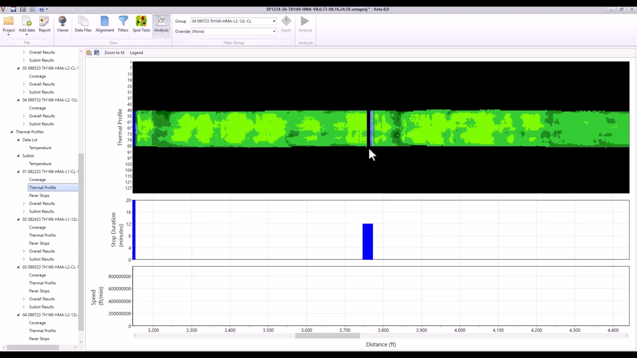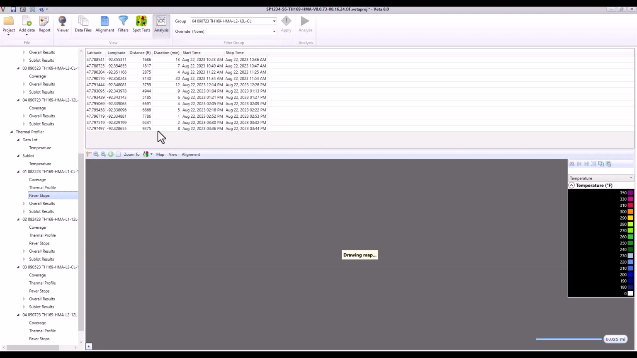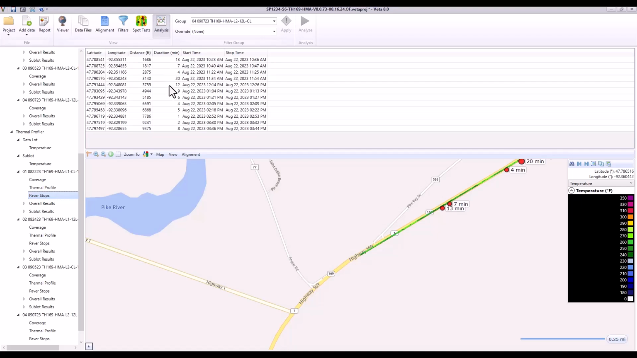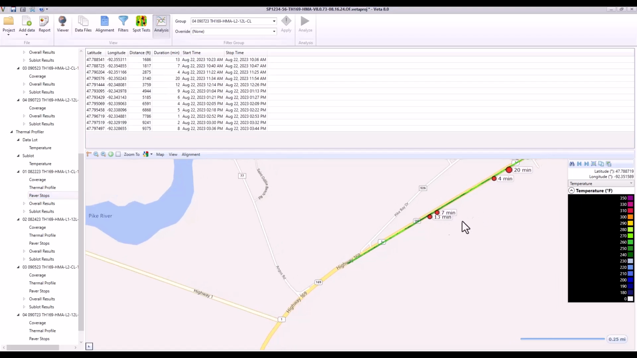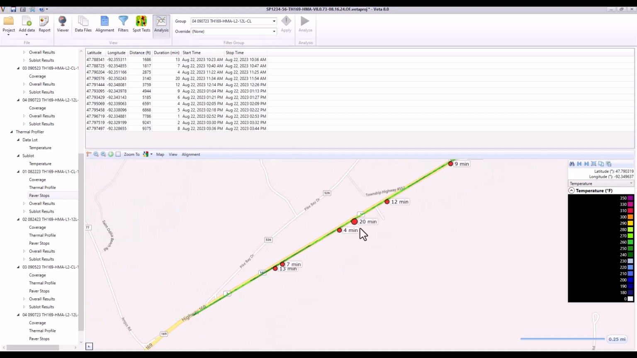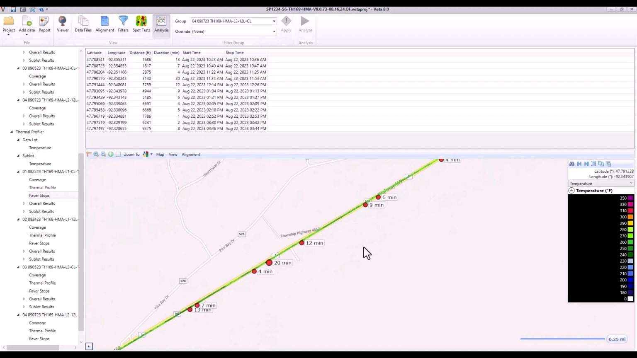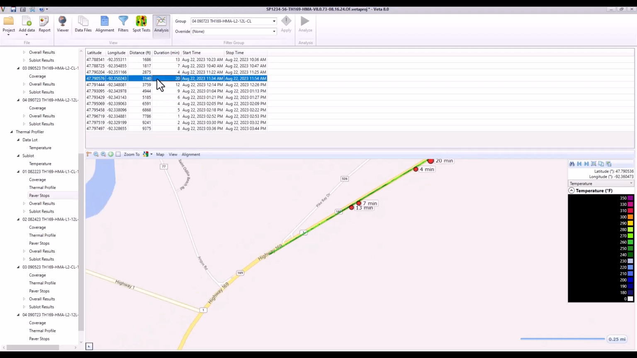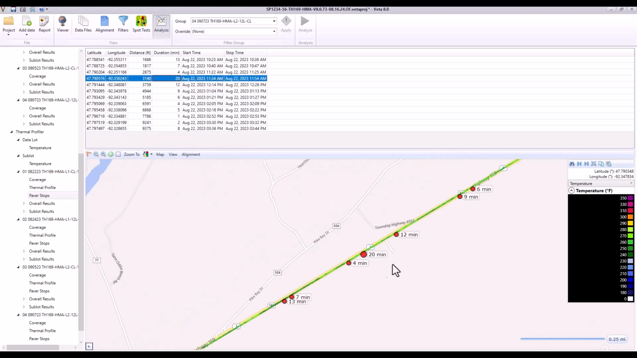Note that the gap here was a paper stop that was removed. Back on the left is paper stops. This is a table with a list of all the paper stops and the duration and the time. These paper stops also show up in the viewer with a dot. The larger dots are longer paper stops. In the table, right-click and zoom to a paper stop.